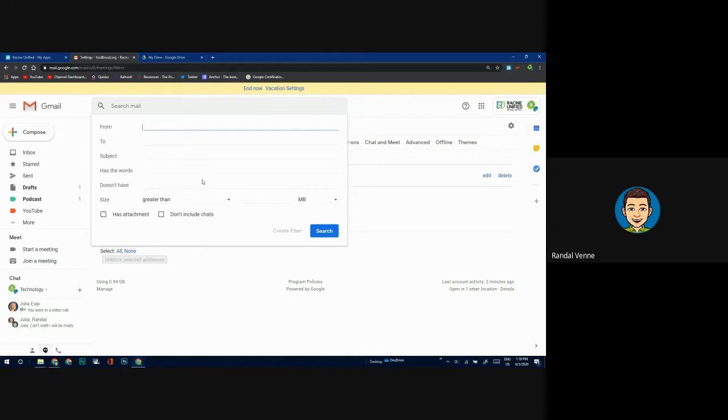So in this case, I know that the email comes from no reply at YouTube.com. So any message where the from field says no reply at youtube.com will fit this criteria for the filter. So I'm ready to actually tell Gmail what to do. So I'm going to click on create the filter to make that happen.